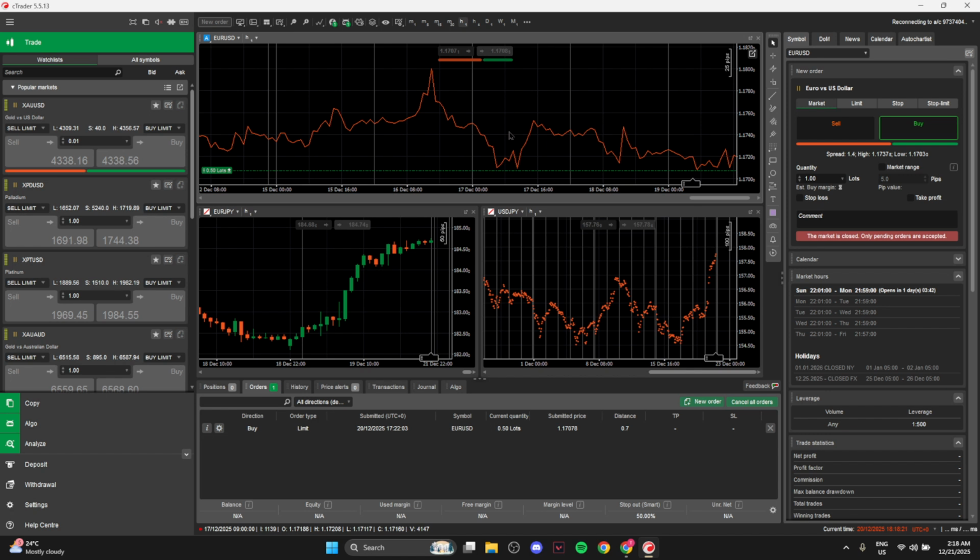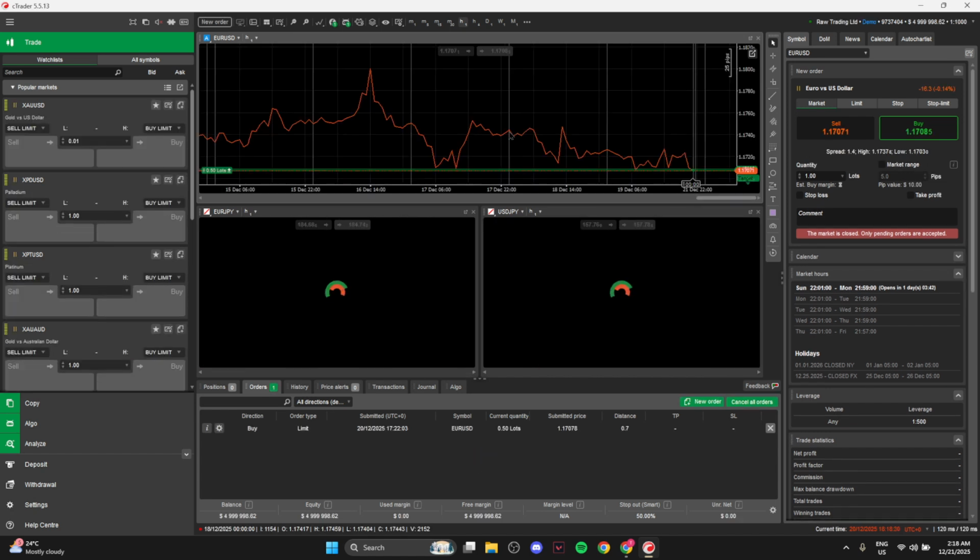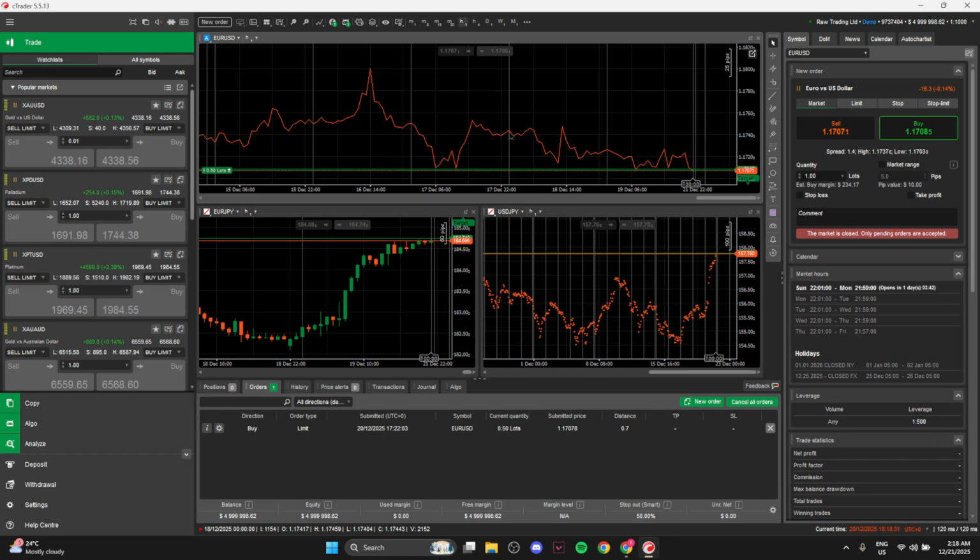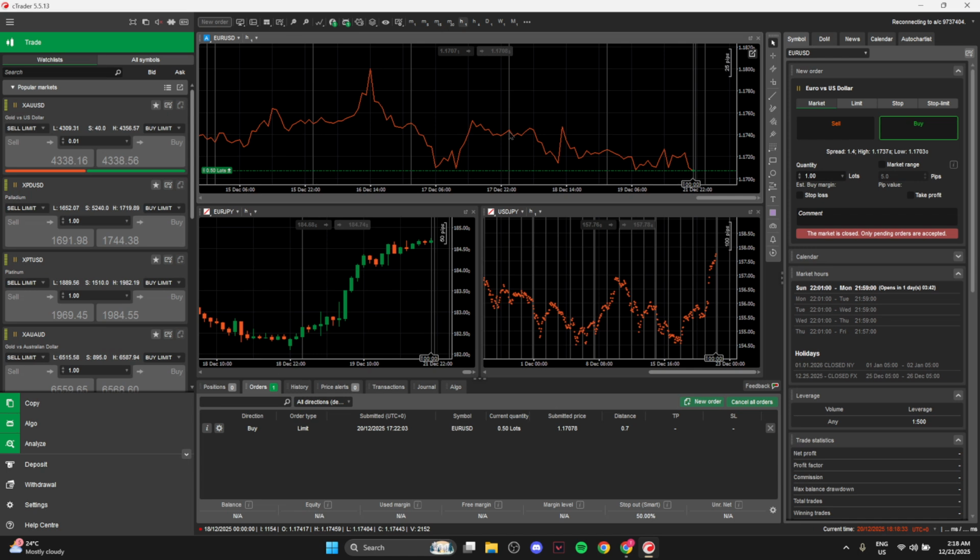Begin by opening a chart in Ctrader for the instrument you want to trade. Make sure you're looking at the symbol you plan to place an order on, and zoom or adjust the time frame so you can clearly see recent highs and lows. This helps you choose a logical level for your stop loss in the next steps.